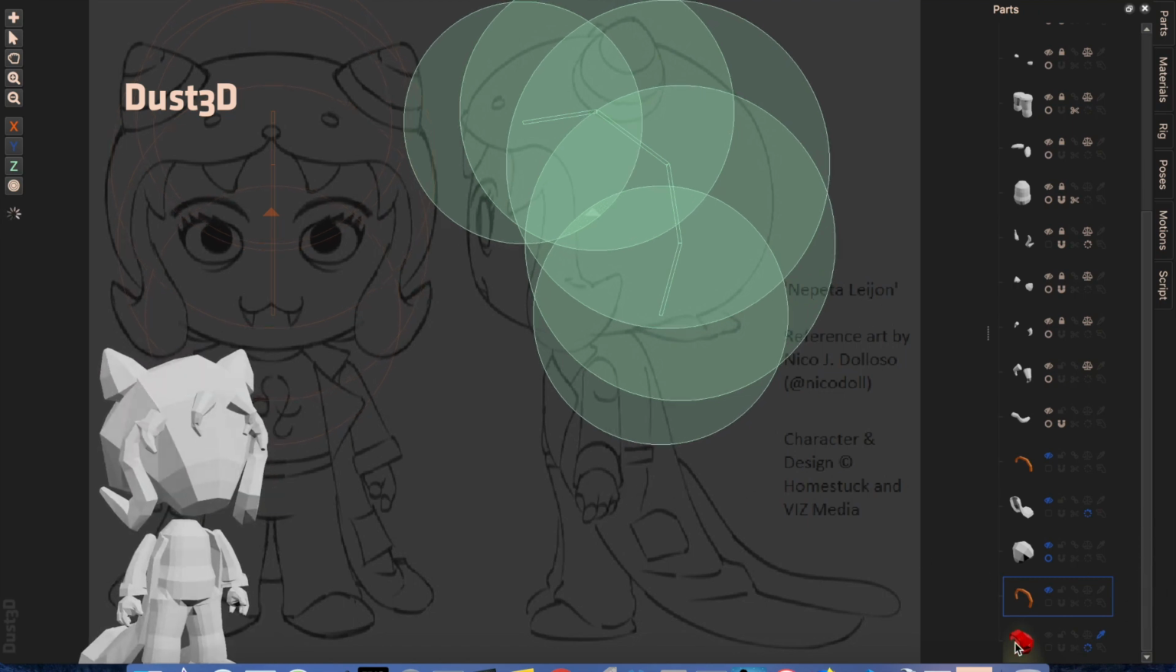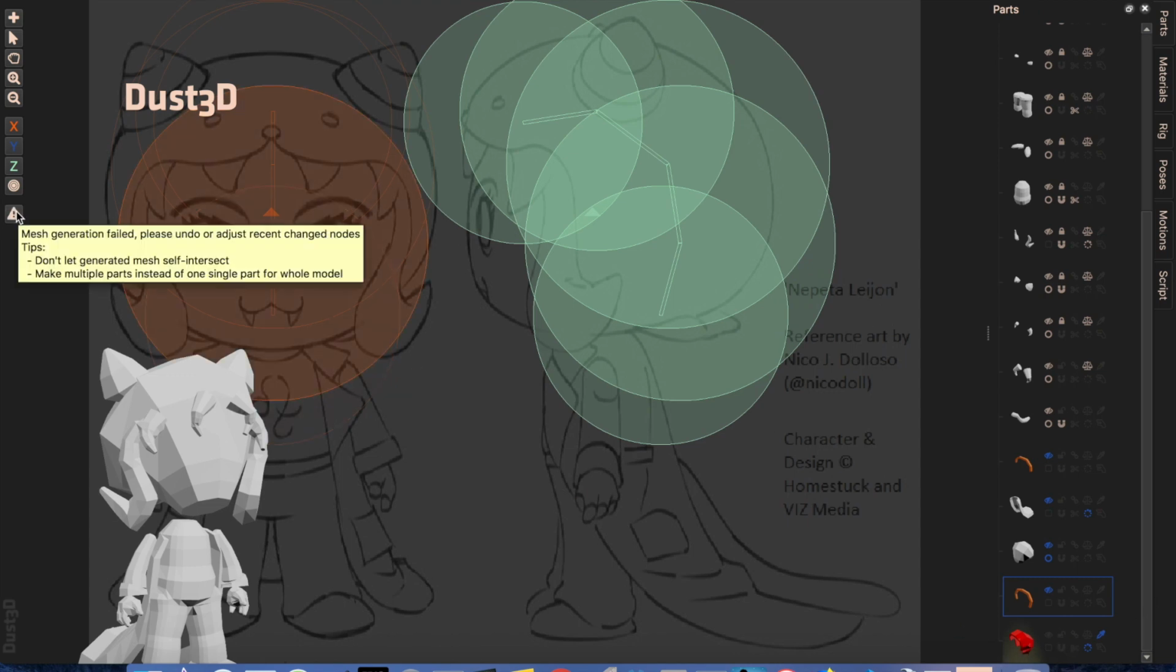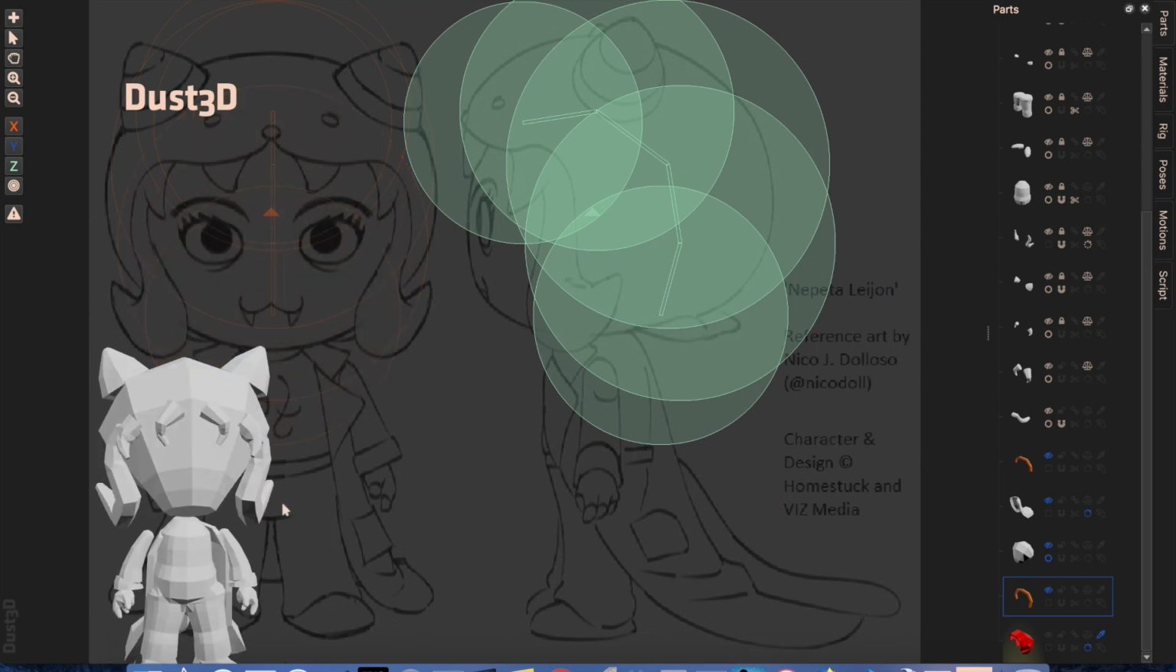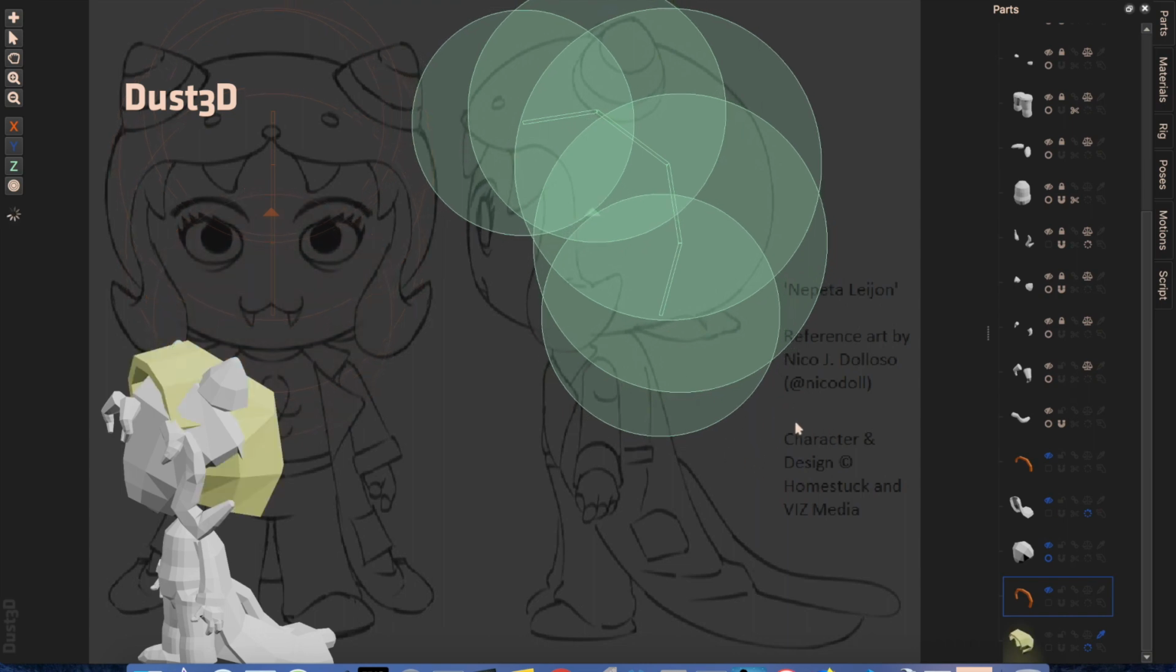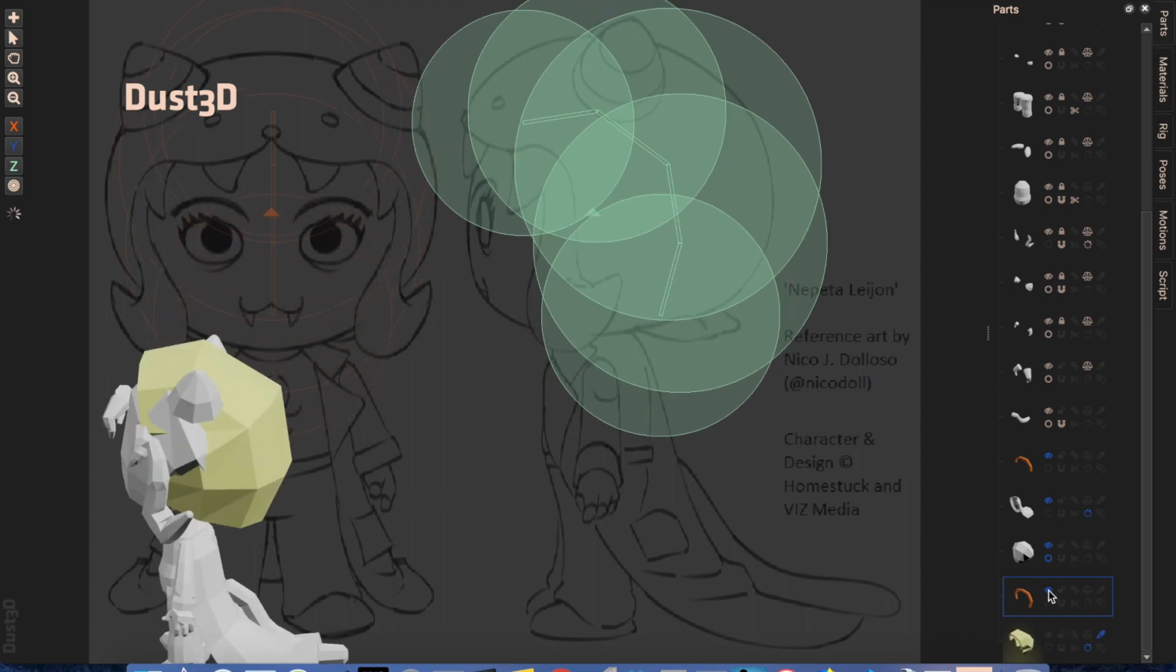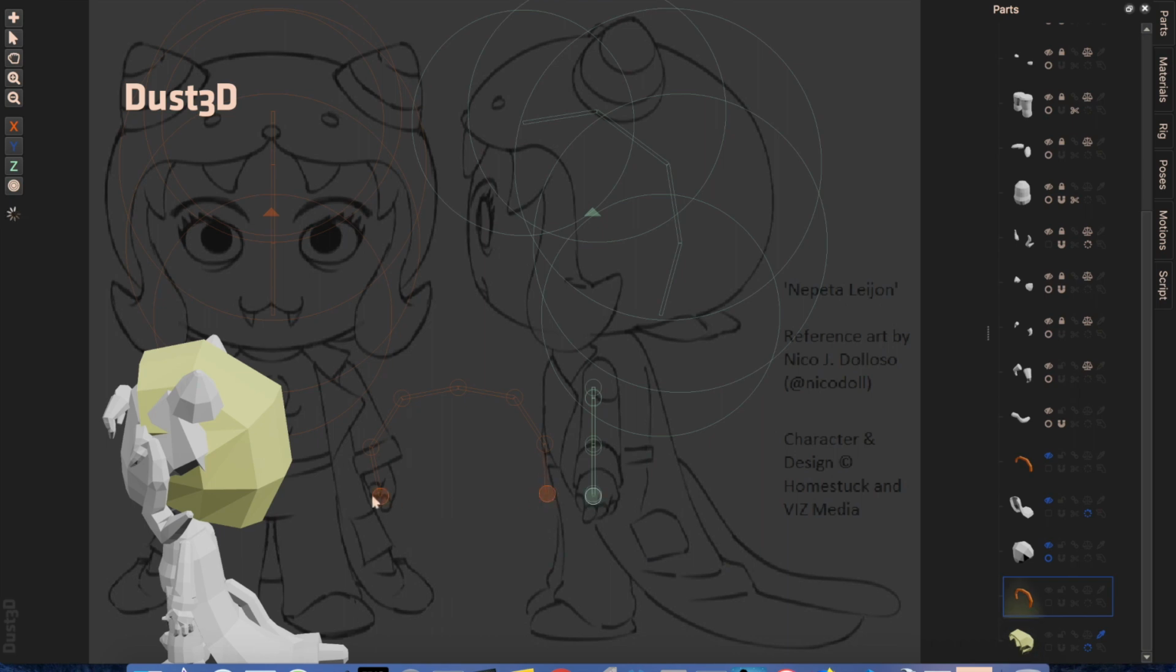Sometimes when you see the part preview become red and there's a warning message, that means the mesh generation failed. That means there's some self-intersection. You can zoom a little bit or change the cut face a little bit.